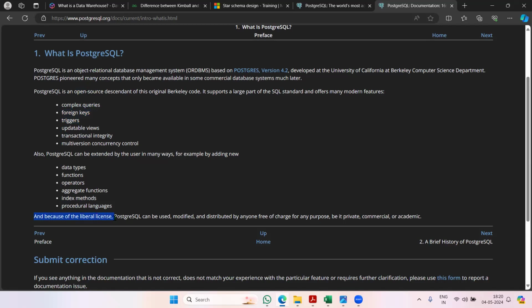Because of the liberal licensing, PostgreSQL can be used, modified, and distributed by anyone free of charge for any purpose, private, commercial, academic. So this is one of the good things, right?